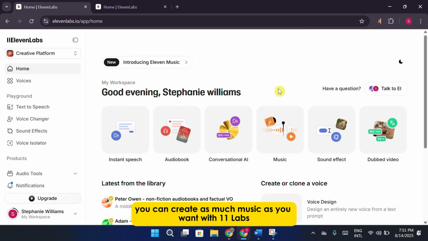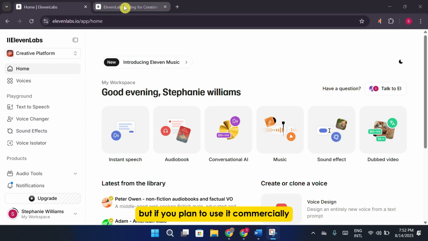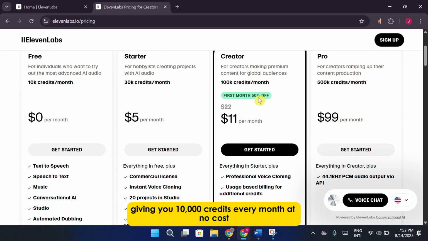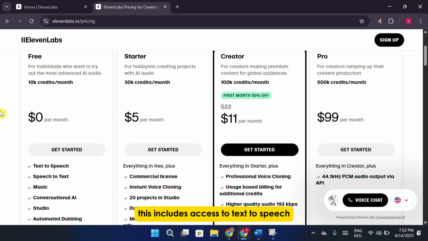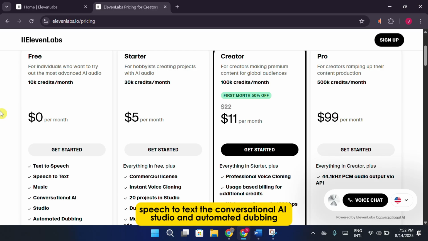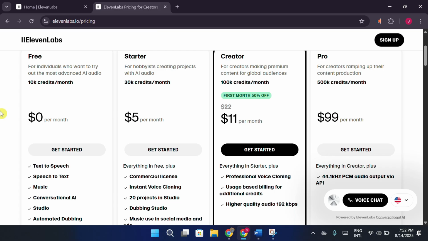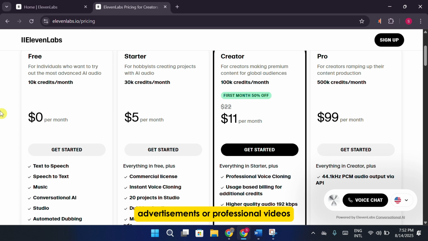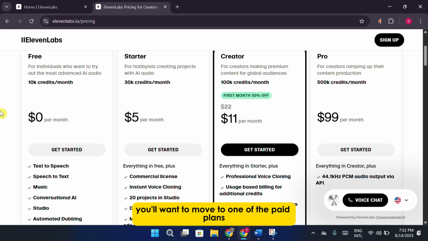Now, here's the great part. You can create as much music as you want with ElevenLabs, but if you plan to use it commercially, you'll need to upgrade your account. The platform is free for individual use, giving you 10,000 credits every month at no cost. This includes access to text-to-speech, speech-to-text, the conversational AI studio, and automated dubbing. However, for commercial licensing, so you can use your creations in paid projects, advertisements, or professional videos, you'll want to move to one of the paid plans.